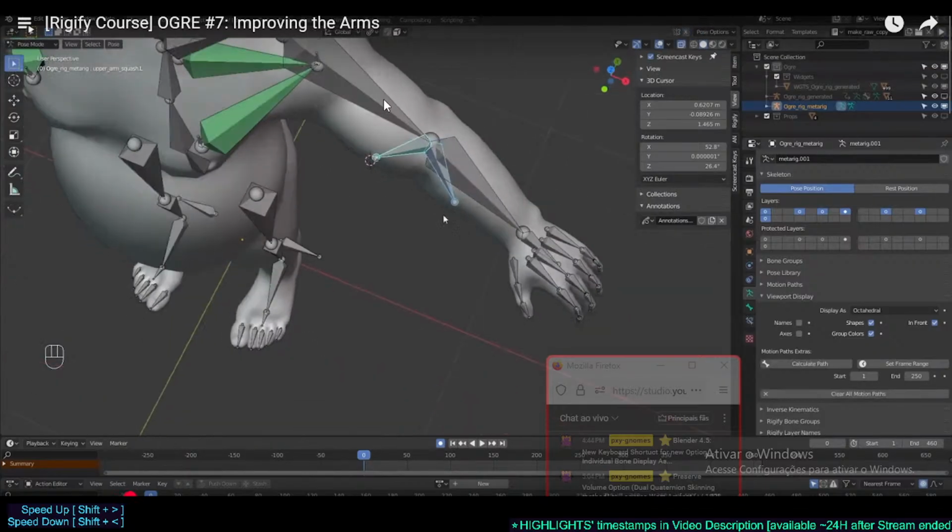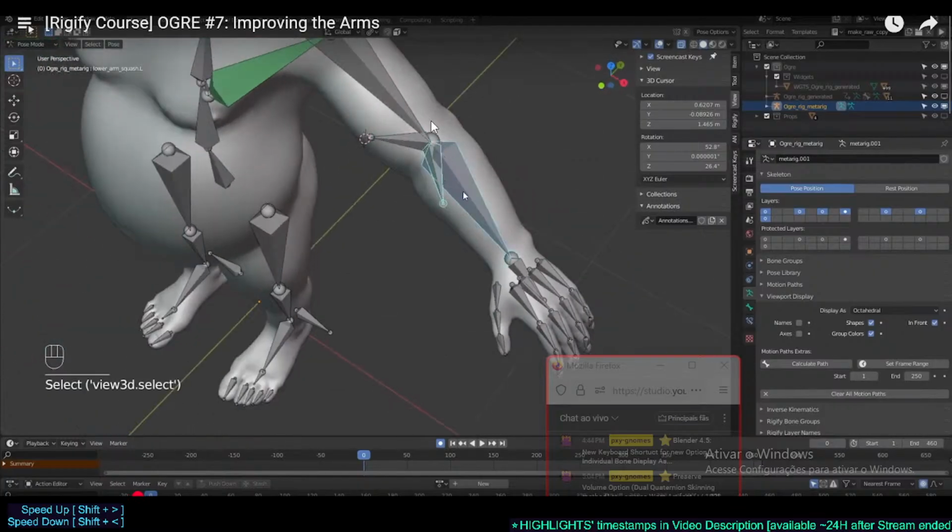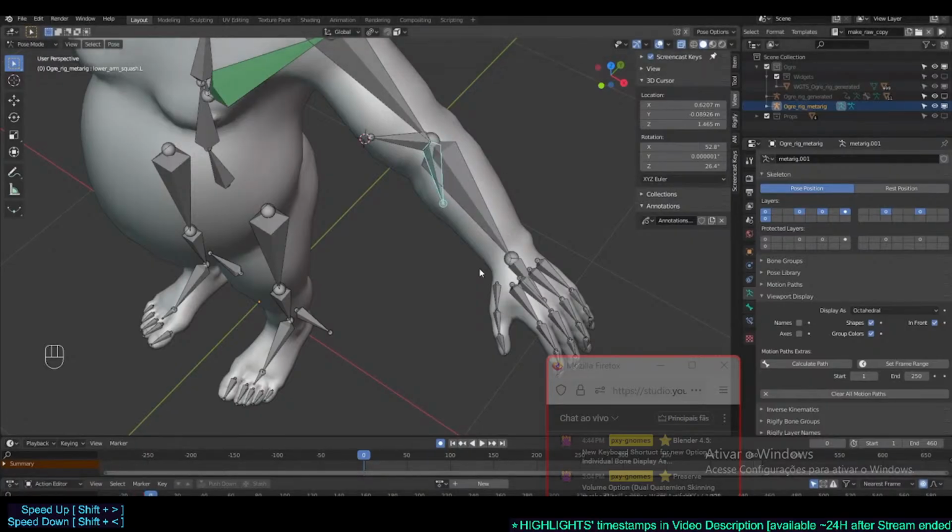How do we automate these bones in a way that is going to carry over to our generated rig? Believe it or not, it is extremely simple. I can simply constrain this bone to the forearm of the meta rig. And when I do, this will translate to the final generated rig. I'm going to demonstrate really quickly.